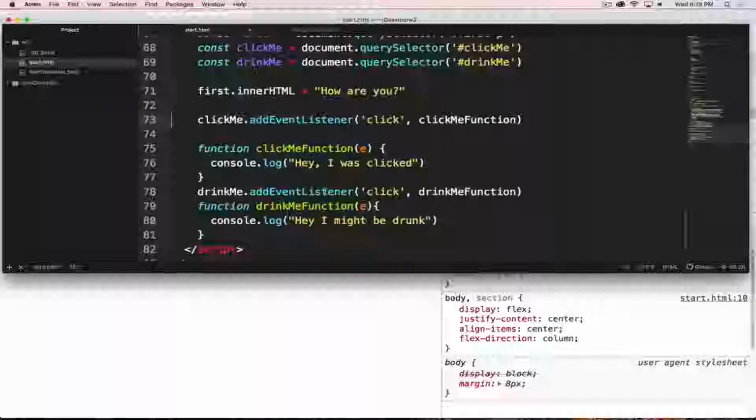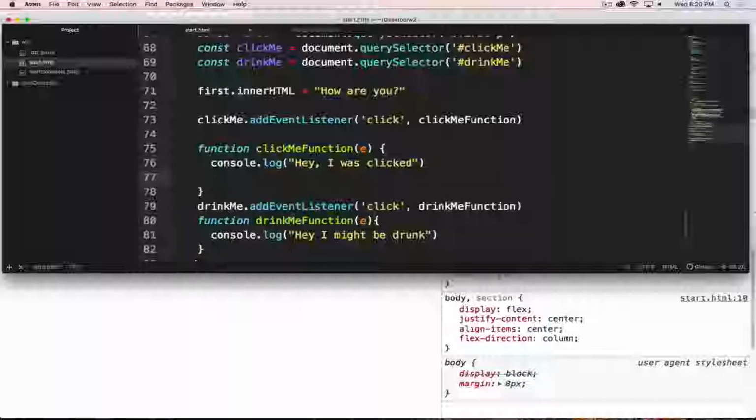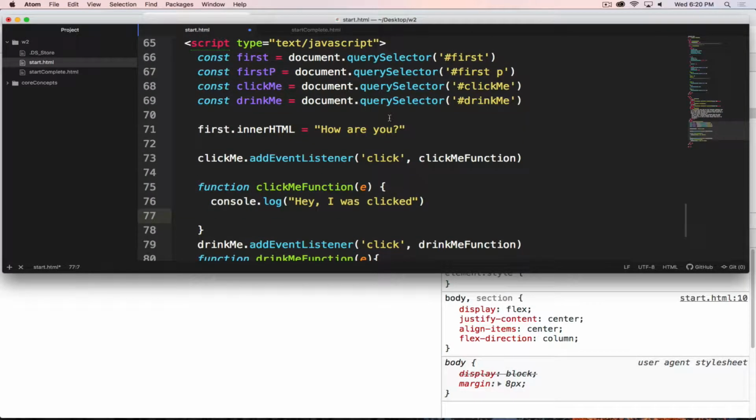So click me, drink me, they're both kind of doing some different things here. Now if we look at click me where it's logging out to the console and says, hey, I was clicked, we could just as easily go through and realize that our first paragraph, first P, we could change its inner HTML when we click the button. So I can just put in its inner HTML, I'll say ouch. Now if I look here, oh, hang on.